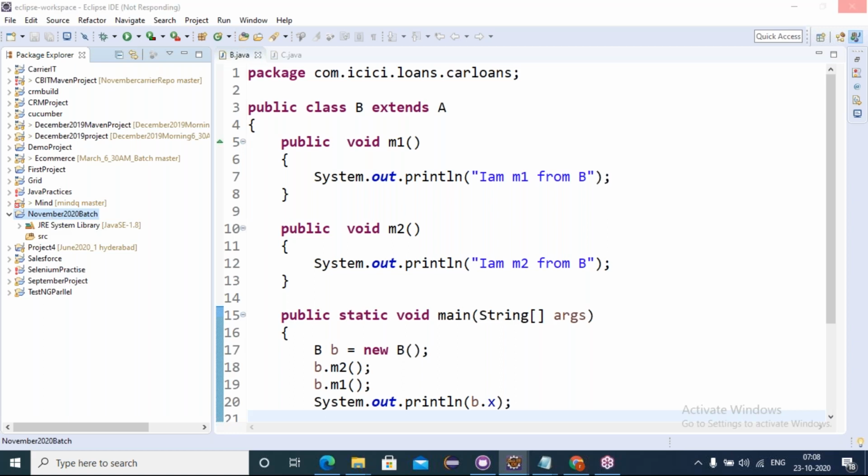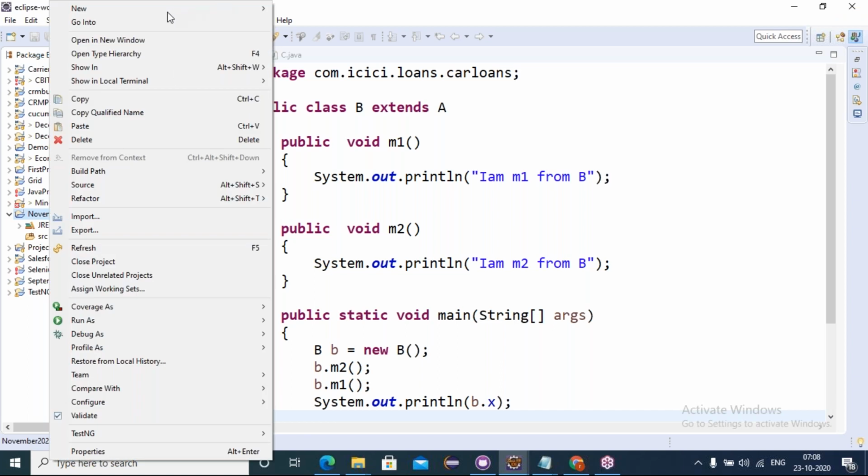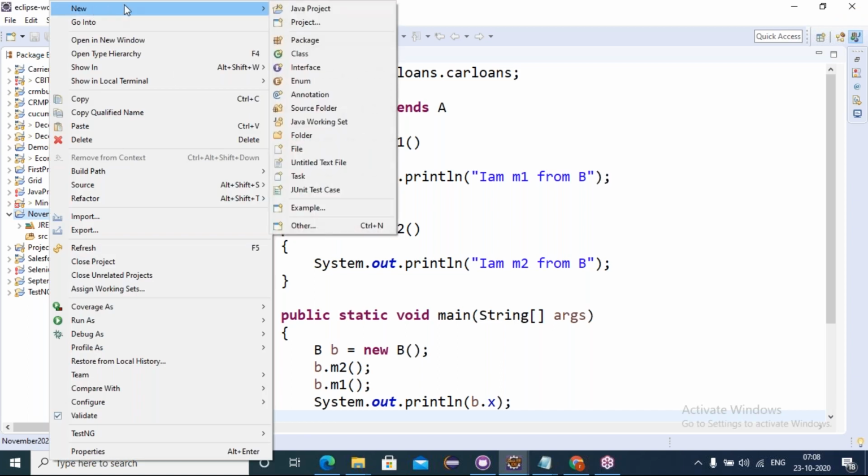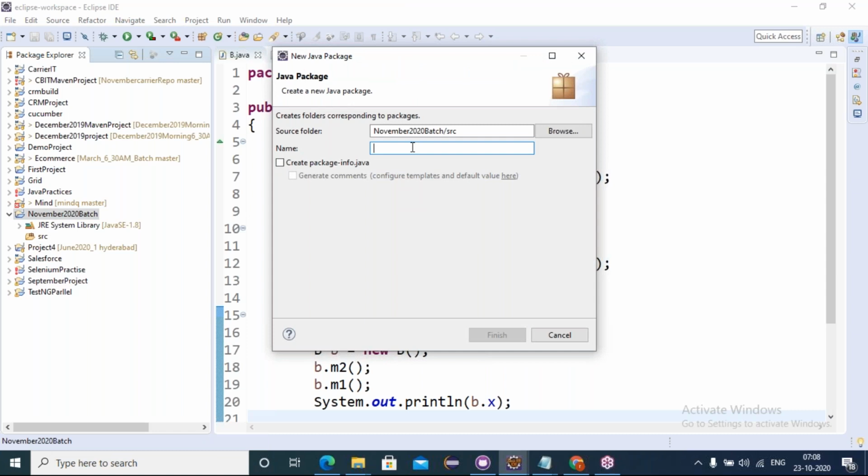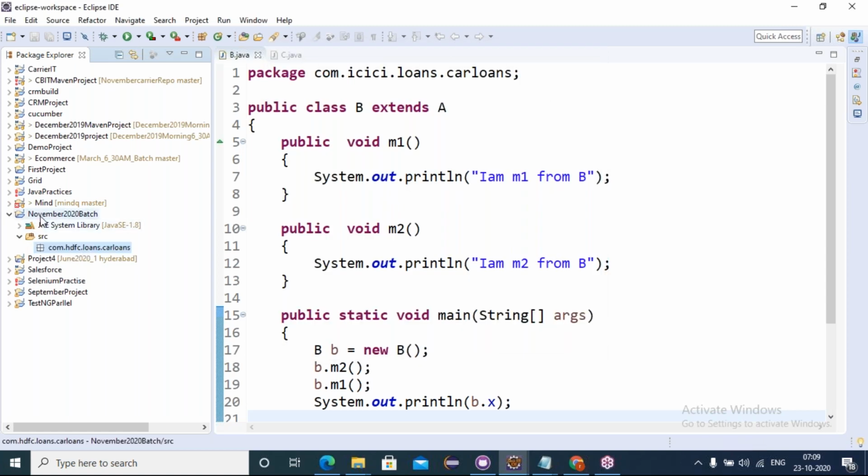The standards in creating a package: the first thumb rule is that every package name usually starts with a lowercase letter, and it should be a dotted structure. The starting package name should be based on the company domain name, which is easy to understand and makes it unique. Suppose you're working with HDFC, hdfc.com is the domain name. Reverse that: com.hdfc. Everyone sees that you're working for HDFC. In that, loans is the main module, and in this, car loans is the sub module. How simple to understand. Like this, I can create many packages under this project.